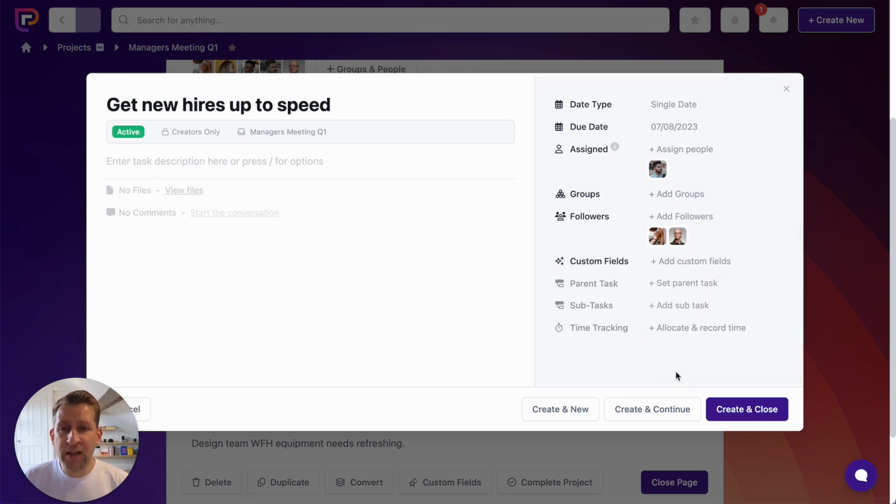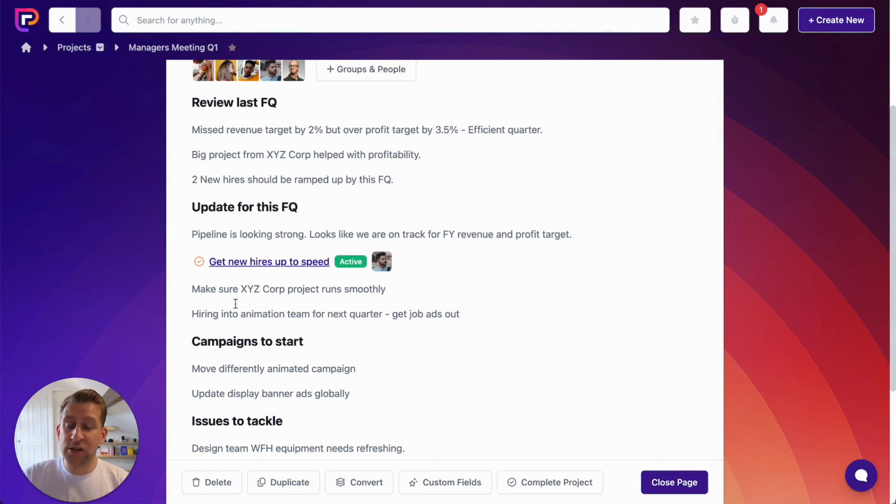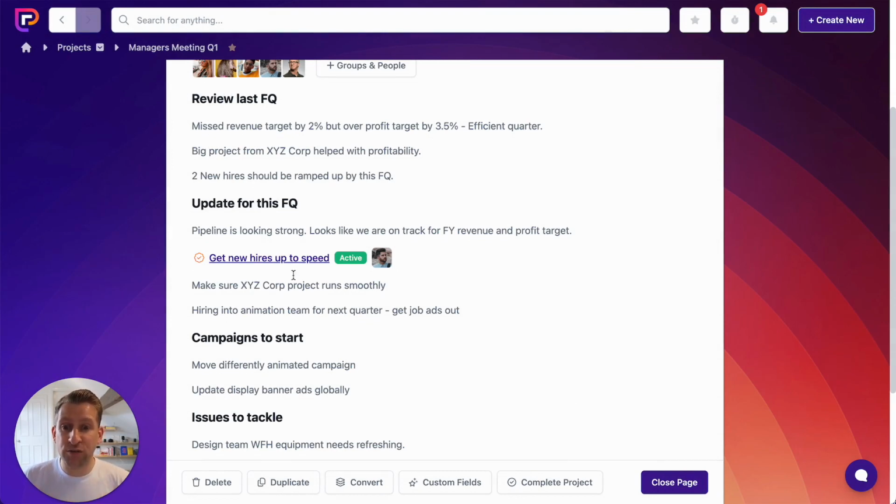What we've said here is that we want to get the new hires up to speed. We've assigned a person, Rohit, and we've assigned a couple of people that are going to follow. So if we create and close that, now what we'll see in our note is that we have turned what is a note into a task. So we now have an action from this note.